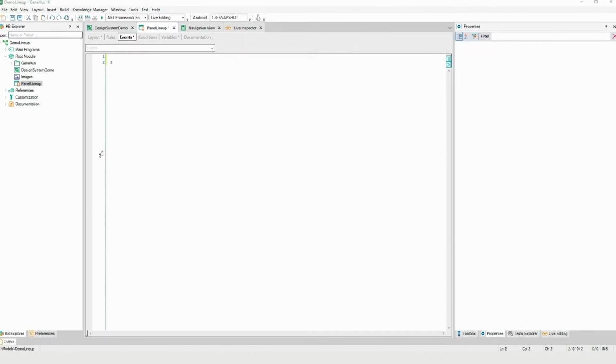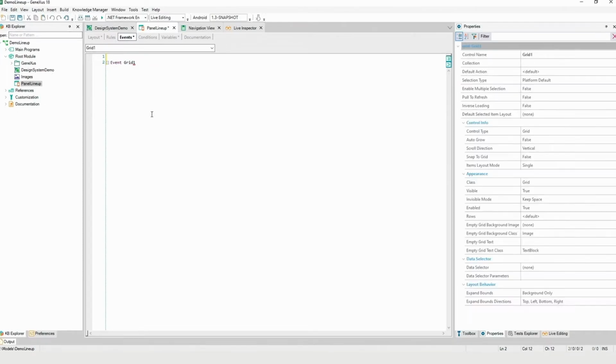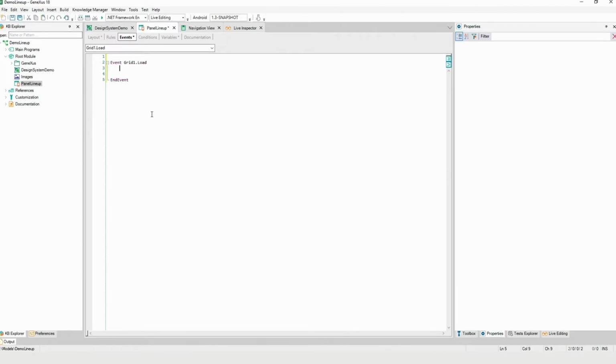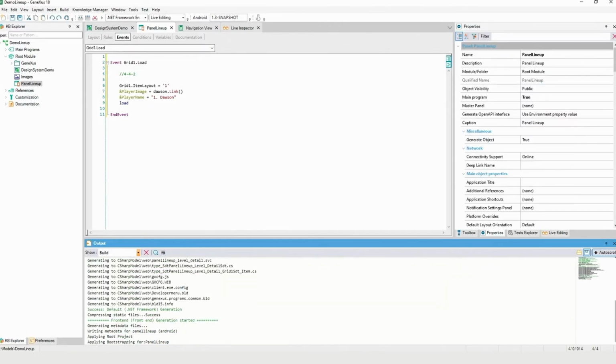What we have to do now is we need to create the event grid.load, which is going to load the information of that player. So basically, in the end, we want to have a 4-4-2 lineup, 4 defenders, 4 midfielders, and 2 strikers. So we create the grid layout that we've just chosen, which has only 1 player, and we assign it an image and a name. We use the load command, and now we can run the application.